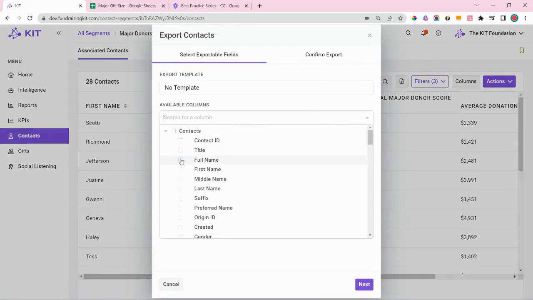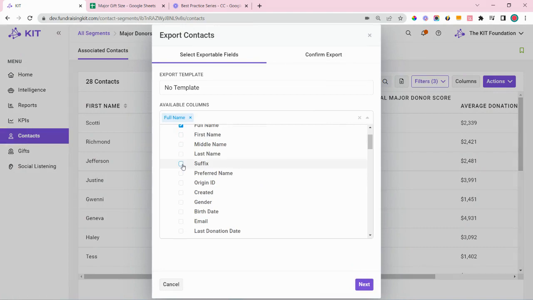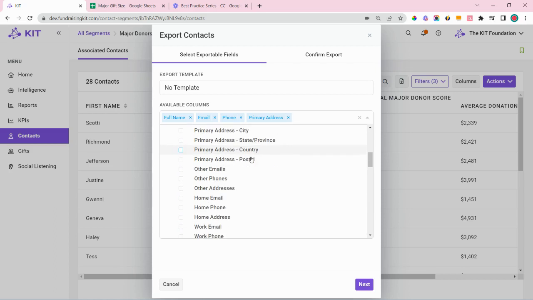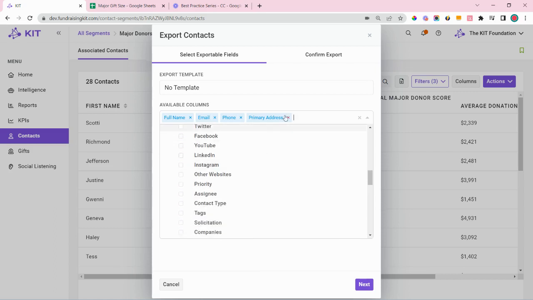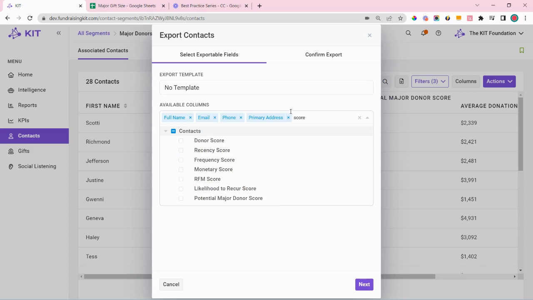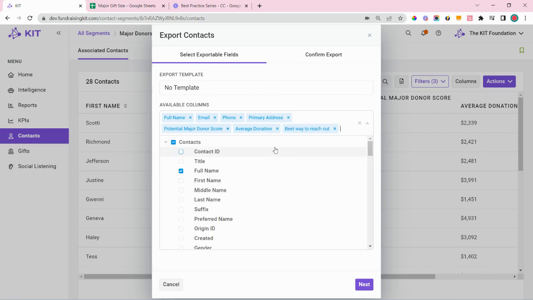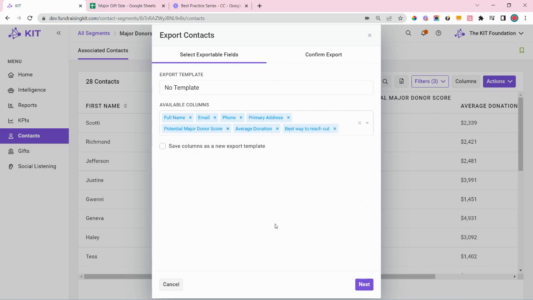So of course, we're going to want the donor's full name. We're probably going to want some contact information like email, phone, address, depending on how you plan on soliciting them. But then we can export some additional information, right? If we wanted that potential major donor score, maybe we want to see that in an Excel sheet when we're doing some analysis. And maybe we want to pull that average donation and best way to reach out. Okay. So you can actually export these fields as well. So then when you're getting ready to solicit, you have that available to you. So again, you just press next and go on and export, and then you are ready to solicit.